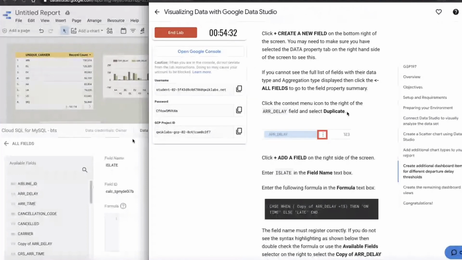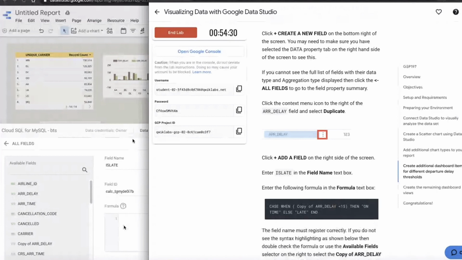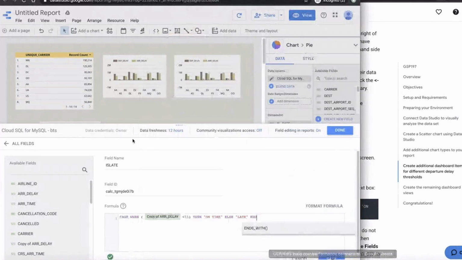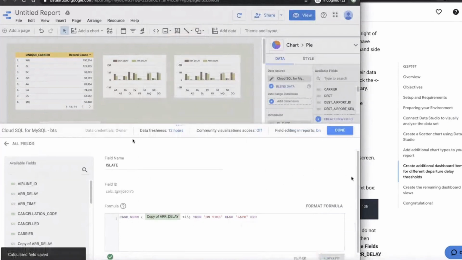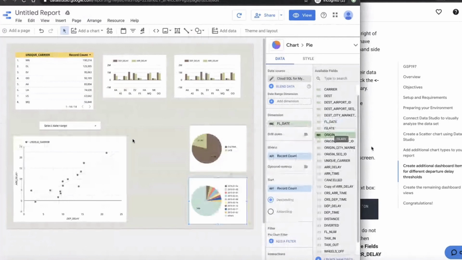And then let's enter the formula. So any flight that's arrival delay is less than 15 minutes is considered on time. The syntax is correct. Let's save this. Once we're saved, let's press done. So we have now added isLate to this view.